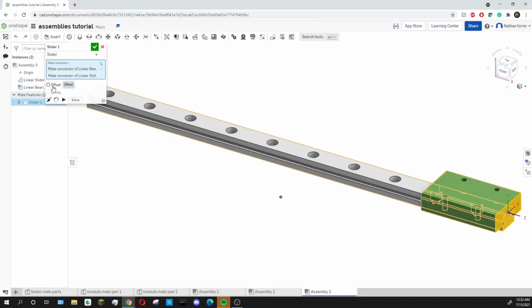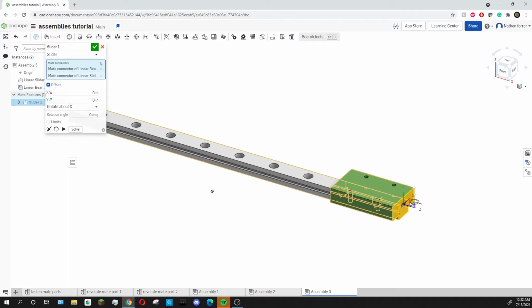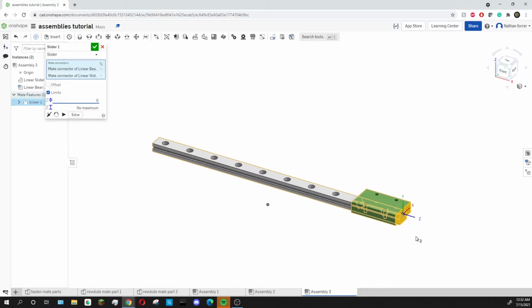So the first thing that you'll see is this offset button, which allows you to create an offset in the X and Y directions, as well as it allows you to rotate around these axes. For now, I'm going to leave that alone. I don't find that to be super useful in most situations, so I'm just going to uncheck that. Then I'm going to check limits, and you can see that it opens up this option box. So in the minimum section, I'm going to put a 0 because the minimum should be at the starting position.